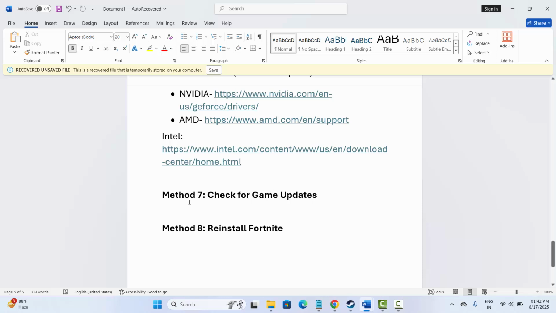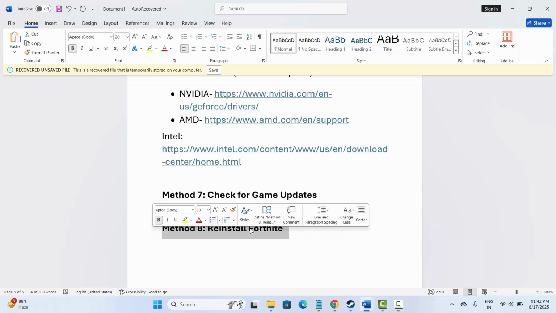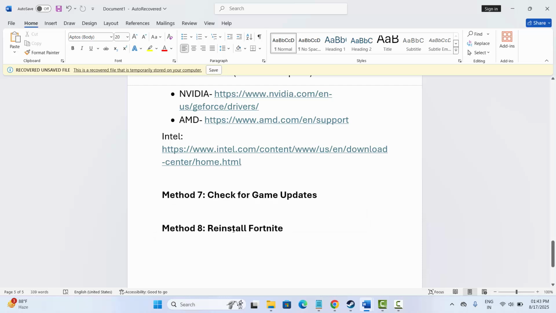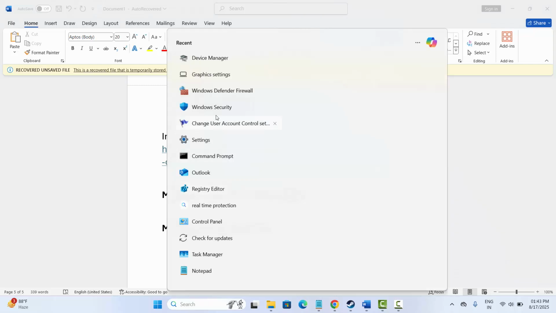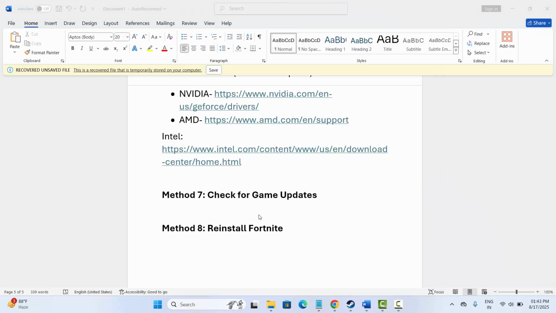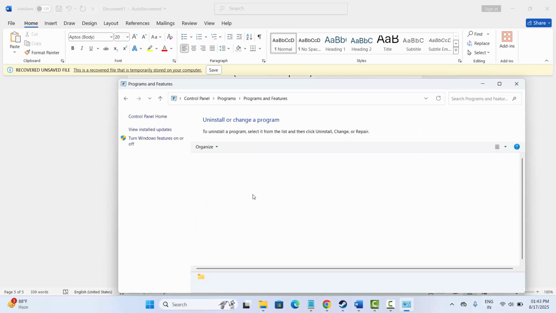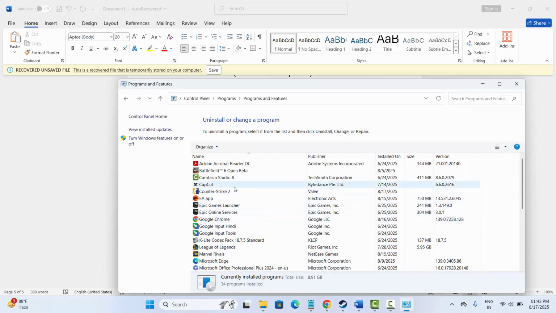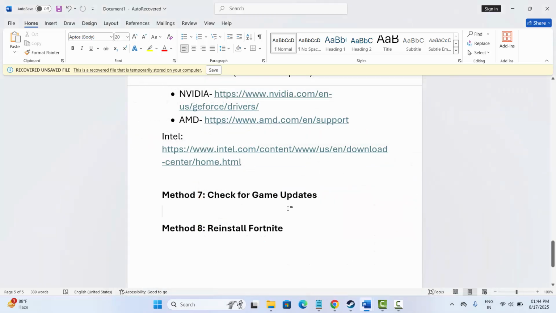If not, the final method is to reinstall Fortnite. What you need to do is reinstall Fortnite on your Epic Games. Go to Epic Games, go to the library section, select your game and click on uninstall. Or apart from that you can also go to the control panel over here, then click on uninstall a program, and from here select the game, right click on it and click on uninstall. After uninstalling the game, restart your PC once, launch Epic Games again and reinstall the Fortnite game, and now check if it's available or not.